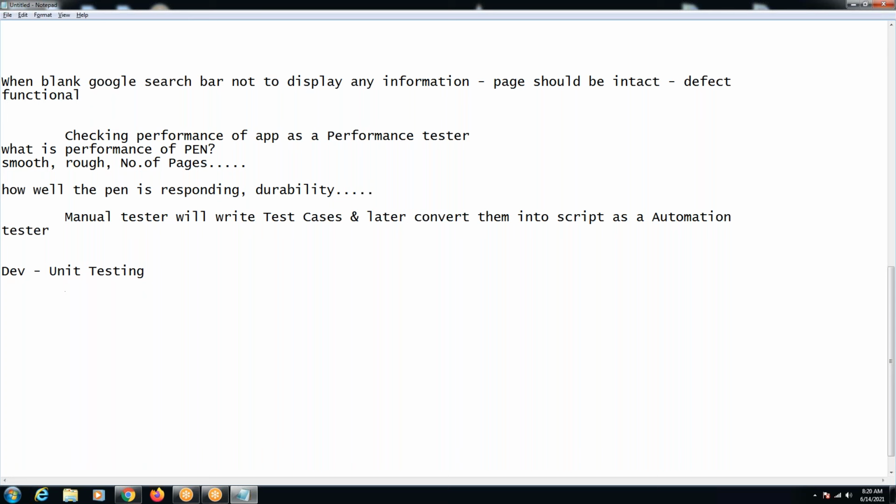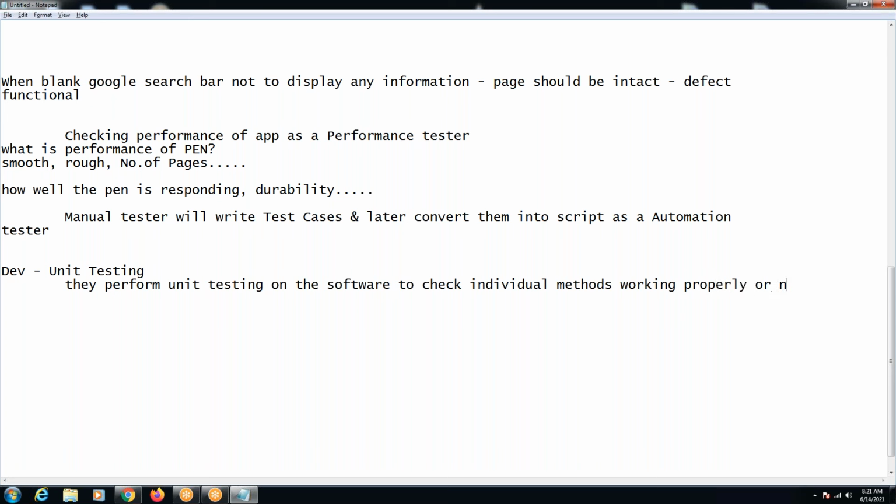The sentence which I formed, right? They perform unit testing on the software to check individual methods working properly or not. That is what they will say. In other words, as we put it, checking for syntax errors, or otherwise checking for coding standards preparation over there.